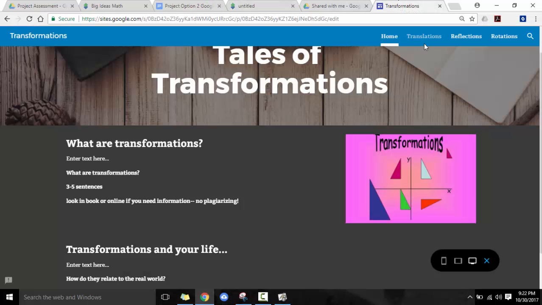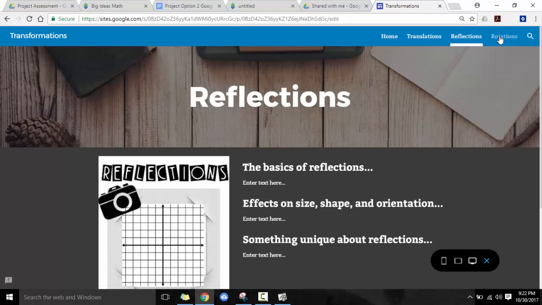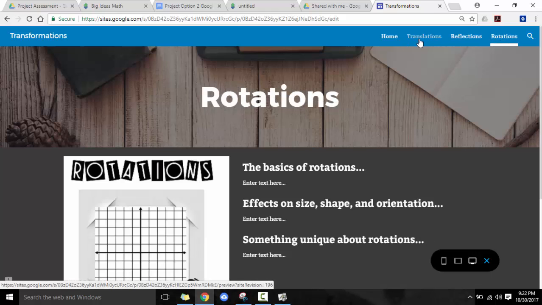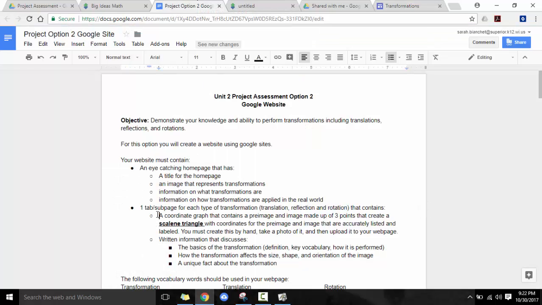And so I'll quickly show you up at the top. We have a page for translations, a page for reflections, and a page for rotations here. Okay, then on each of those subpages, you must have the following.